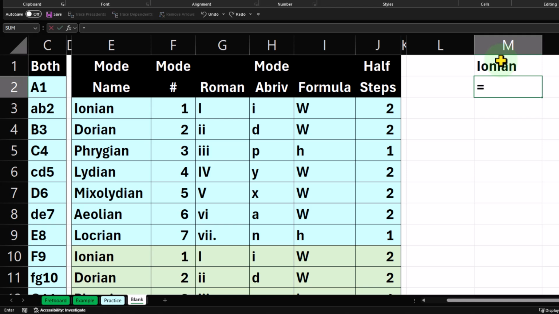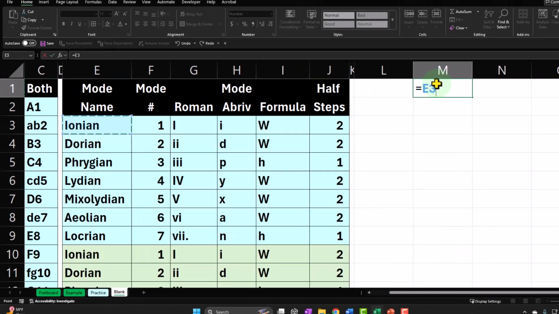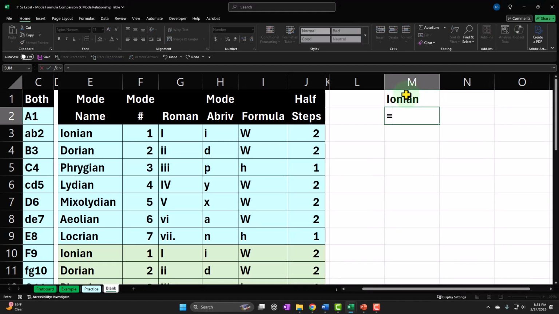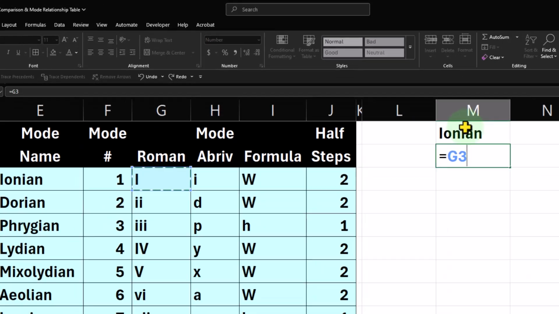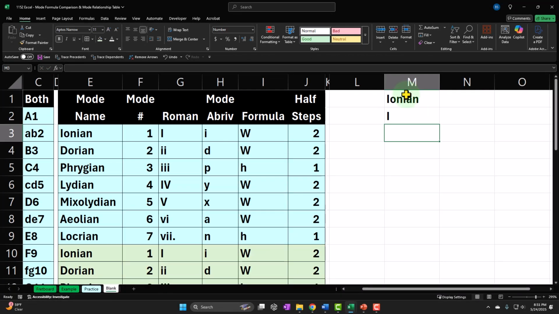Let's do it this way. This is going to equal the Ionian, and it's going to be Roman numeral I. I'm going to use these references in our later tables. That's why I want them here. And then we're going to say that we want this to be equal to the abbreviation of I. Okay, so let's do that.